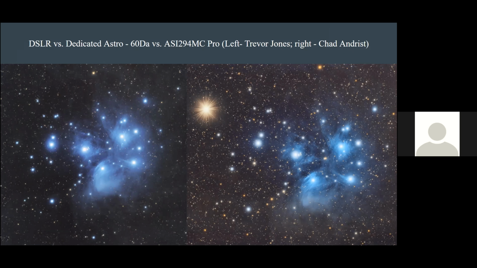The big difference between the one on the left and the one on the right is that the one on the left was taken with a DSLR. It was taken with the 60DA, which is a very popular, technically dedicated, but really more of a modified DSLR. And the one on the right was taken with the ASI 294 MC, which, in my opinion, yielded a much better image of M45 than even Trevor Jones got. The signal is much stronger, and there's a more accurate color.